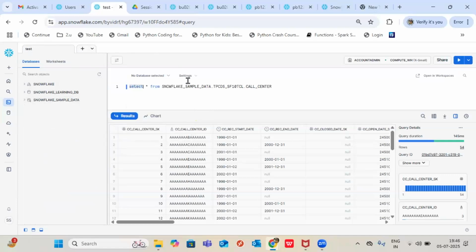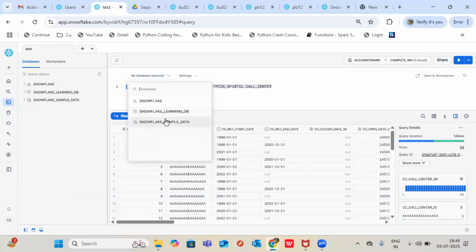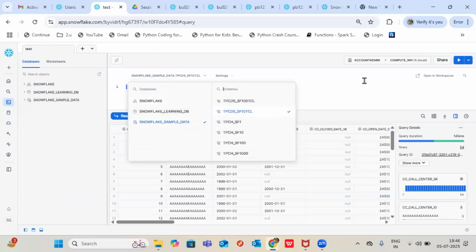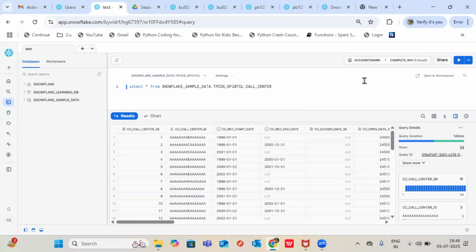So this is the database, this is the schema, this is the table name. Later on you'll understand slowly, but that is the way. So we will follow database.schema.table name here. If you're not interested in following this every time, you can go here and point to it directly. No problem, anything is fine.